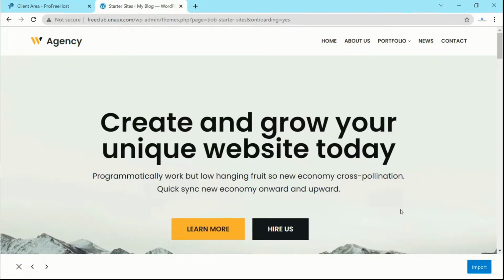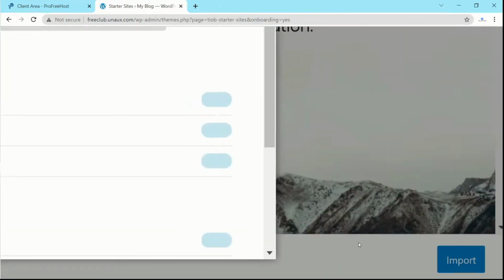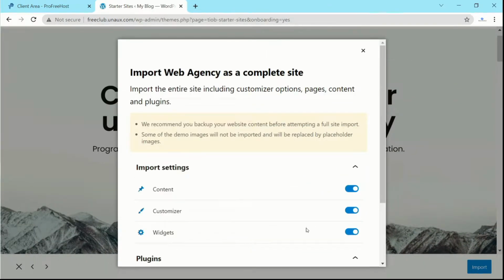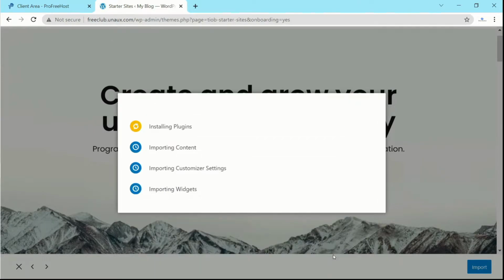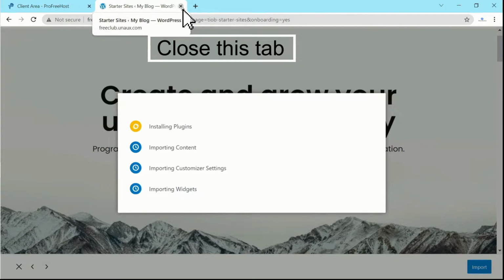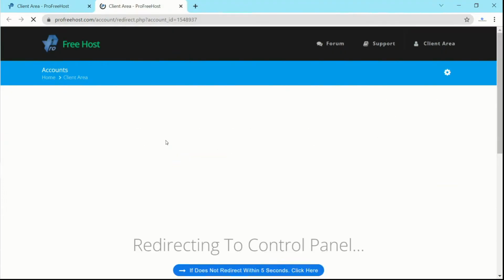And when you find your template for your website, click the Import button on your right bottom corner. Scroll down and click on Import Entire Site. But sometimes it does not install, so what you have to do is close this tab. And start from Control Panel, and if it does install, then you can skip ahead in the video.